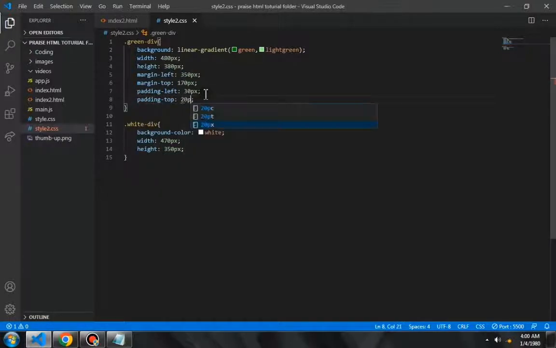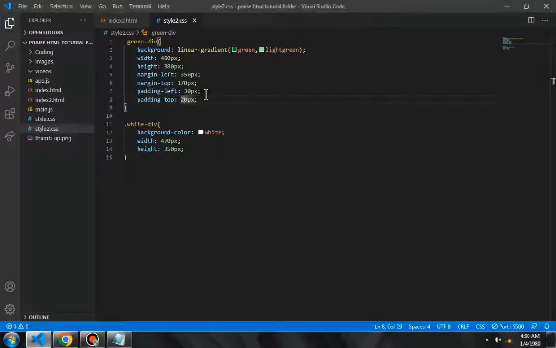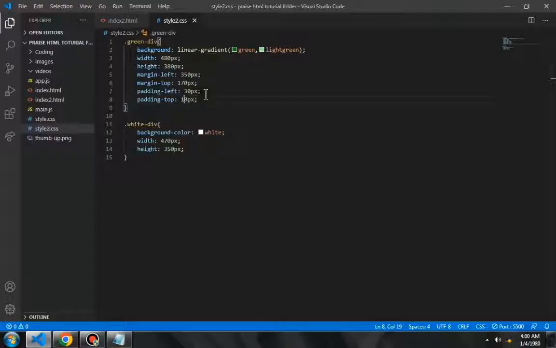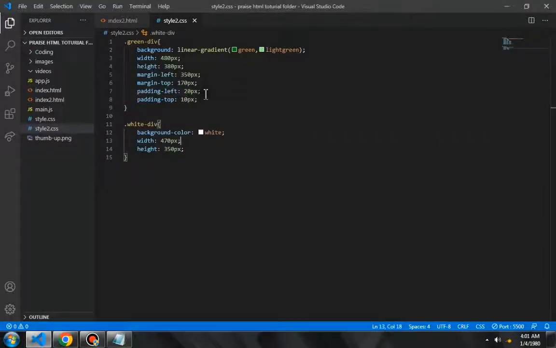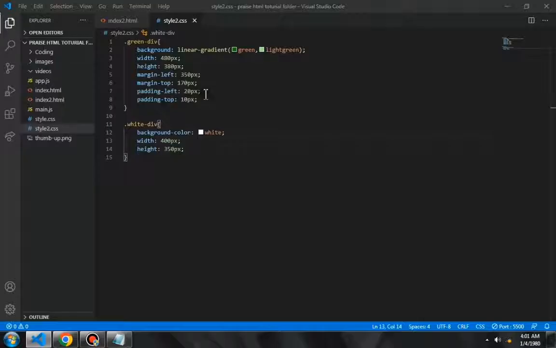This padding top is going to be 20 px. That's too much. Let's make it 10 px. Then let's remove a little bit of the padding left. Let's make it 20. Still much. So next thing we're going to do is come here and reduce this width a little bit. Let's make it 400. So that's how it goes.